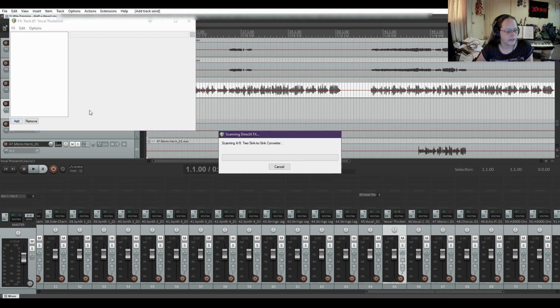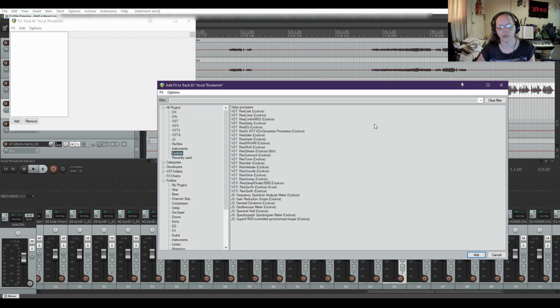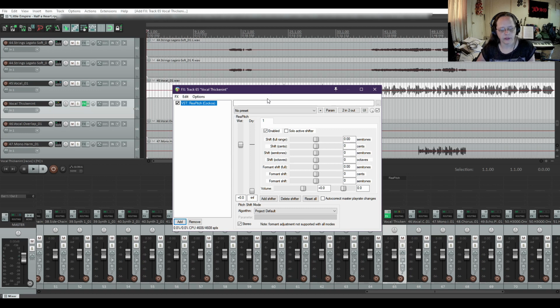Now I have the FX chain already saved, but we're going to go over it again just for the sake of making this a complete tutorial. So what I'm going to do is put in ReaPitch and add that. Now with vocal thickening, it's panning the tuning left and right and having several different shifters. On this one it's called add shifter. So if I click add shifter, another one will pop up. But let's delete this shifter and start with the first one.